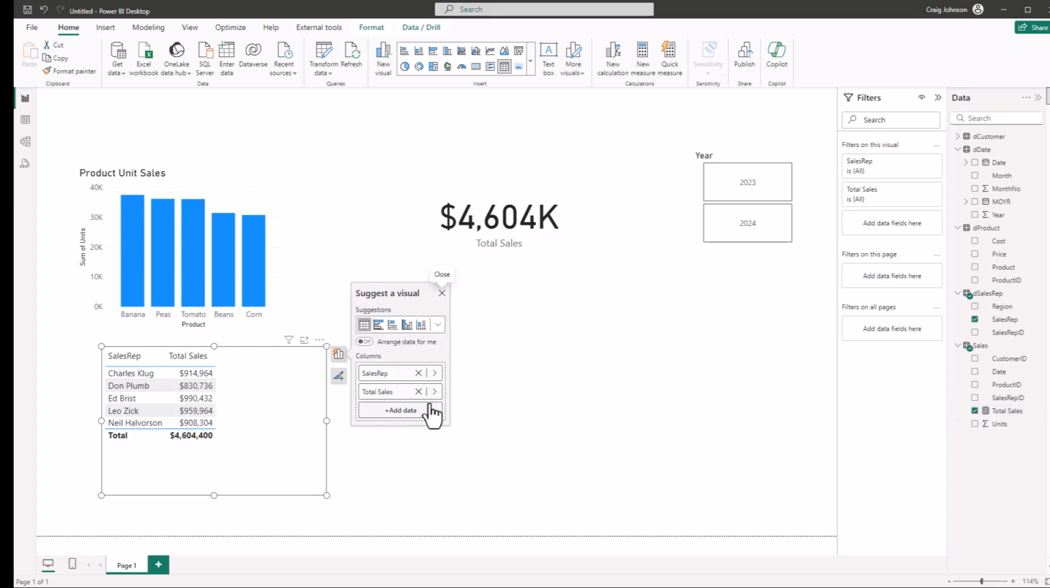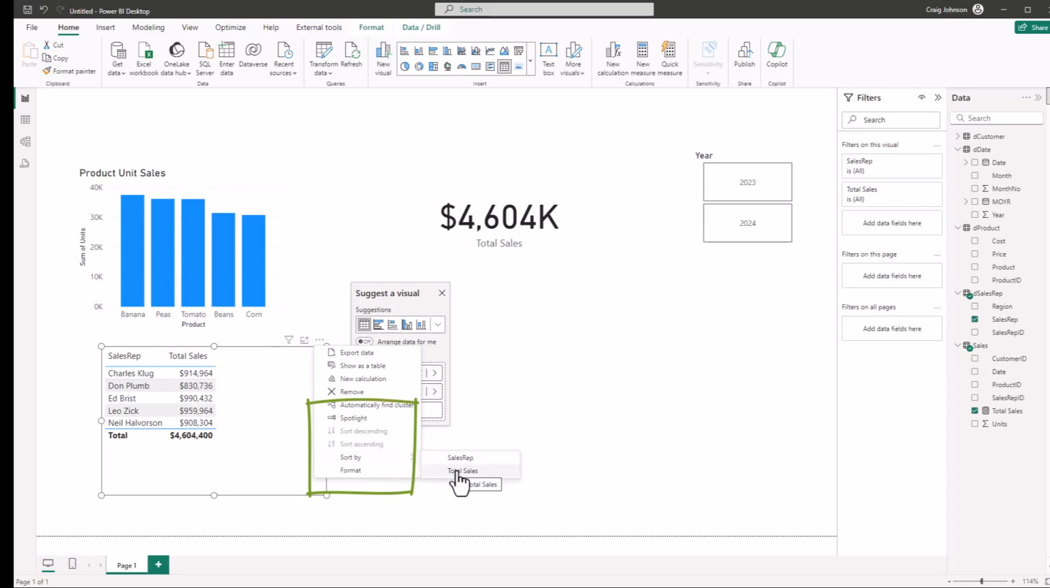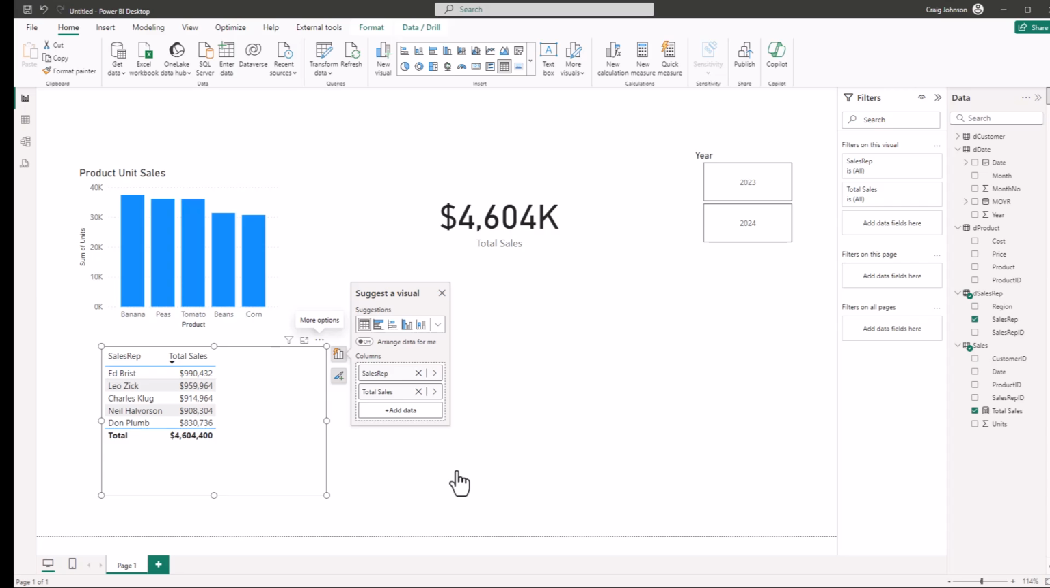So now we can see that our sales rep, Ed Brist, had 990,000 in sales. Now, if we want to see this by highest to lowest, if you select the more options, we can sort by total sales. And this will bring it from the high sales to the lowest sales. It still adds up to 4,604,000, but now we can break it down by highest to lowest.